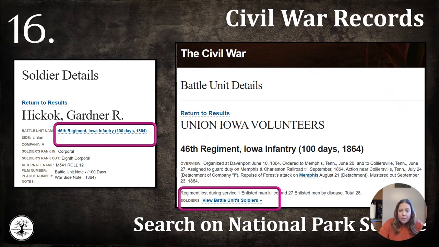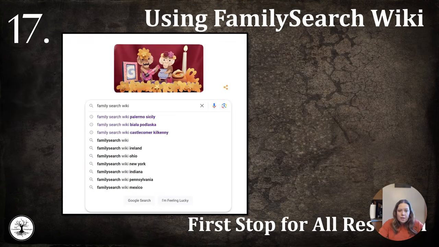So you click on that regiment and then it takes you to the battle unit details, which is going to talk about the dates and the movement of where this regiment went, along with how many enlisted men were killed and how many enlisted men died by disease. Then you can click on View Battle Units Soldiers to see the whole population of that battle unit.